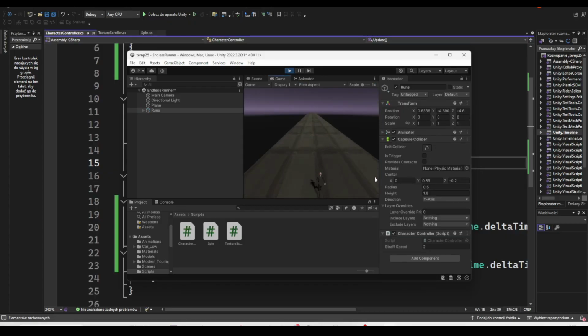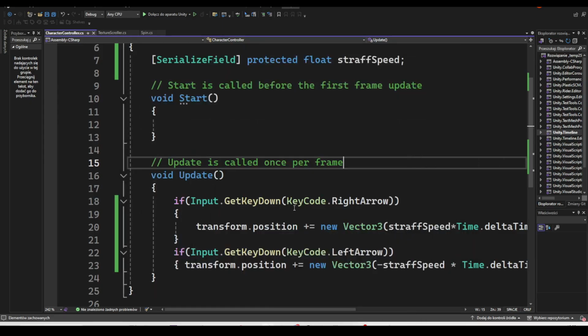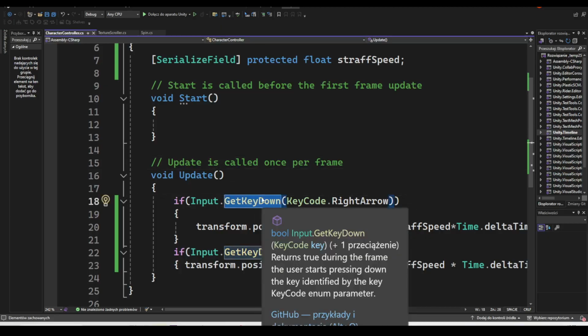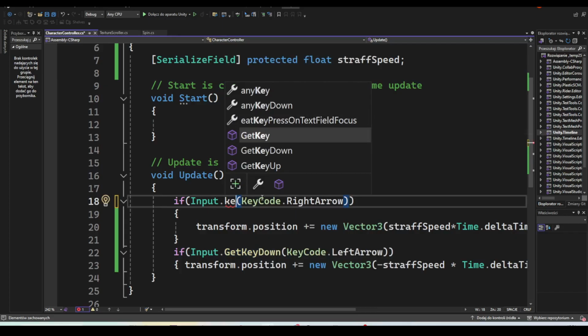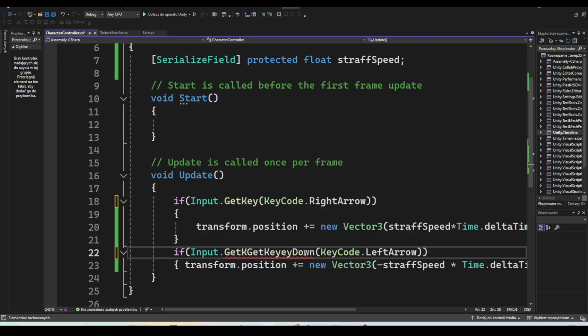And why doesn't it work? Okay, it doesn't work. Well, it works, but not the way we expected, because the changes are minimal. Input.GetKeyDown is executed only on the first frame that we pressed K. So we need Input.GetKey, because it will be called as long as the K is pressed. So not GetKeyDown, just GetKey.